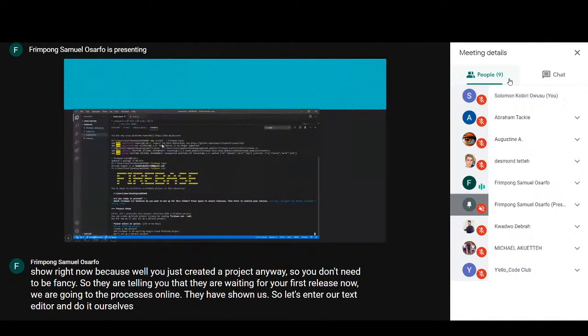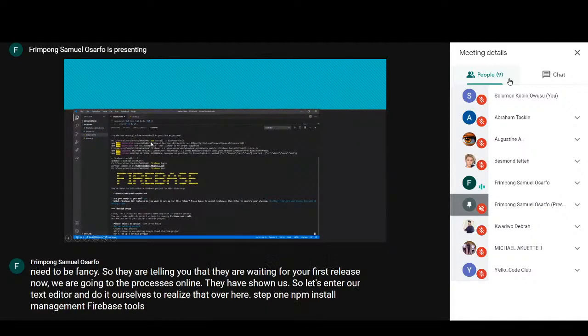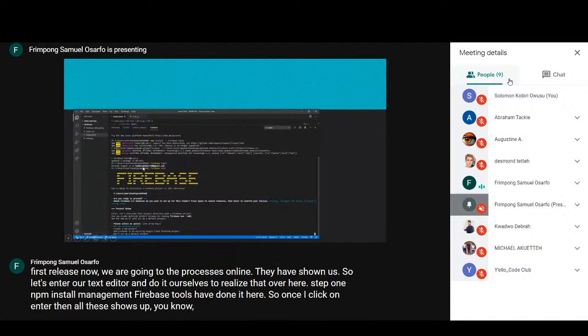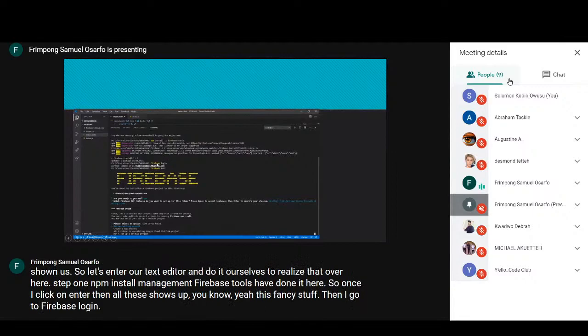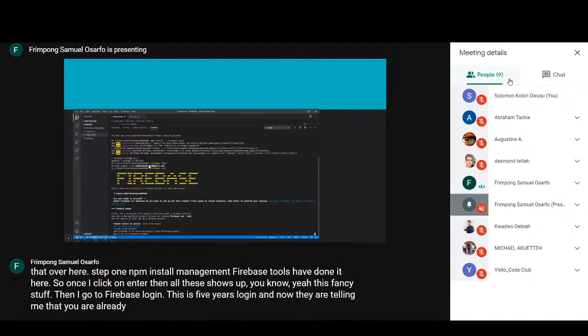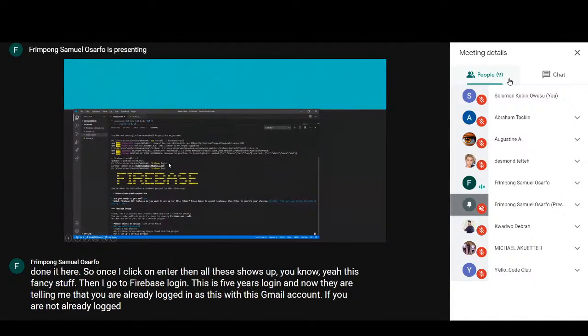Over here, step one, npm install -g firebase-tools. I have done it here. Once I click on enter, all this shows up. Then I go to Firebase login. Now they are telling me that I am already logged in with this Gmail account. If you are not already logged in, they will send you to your browser so that you go and log in. Once you are done, then you do Firebase init.